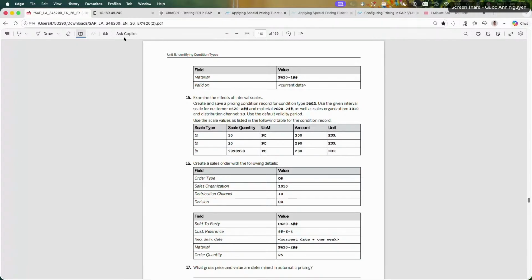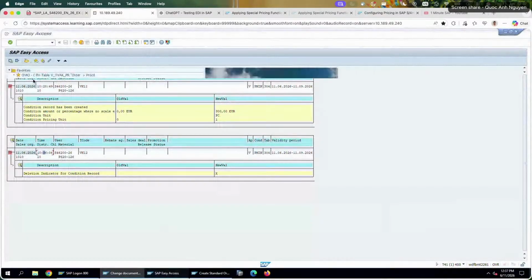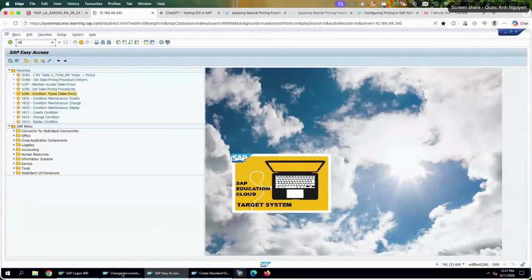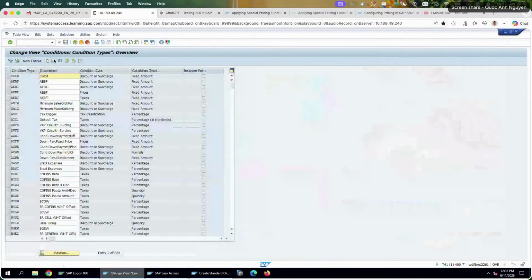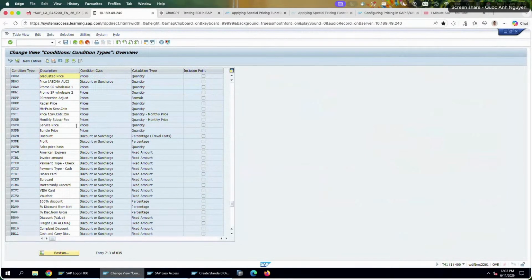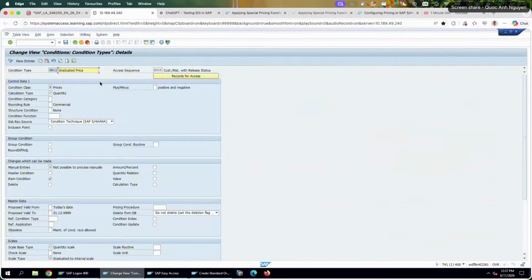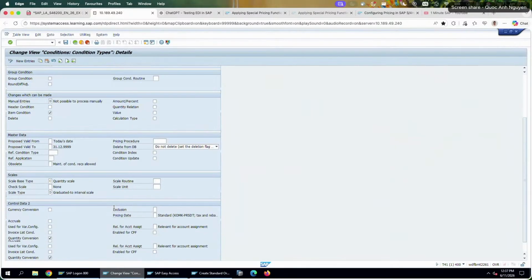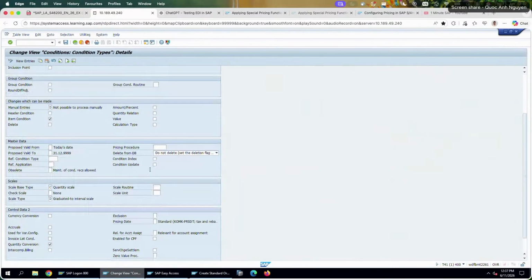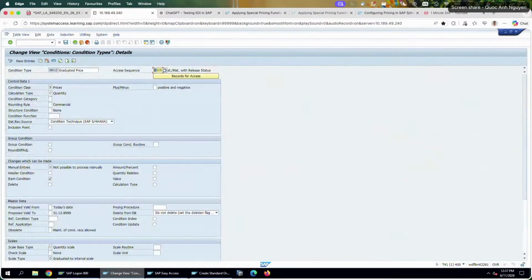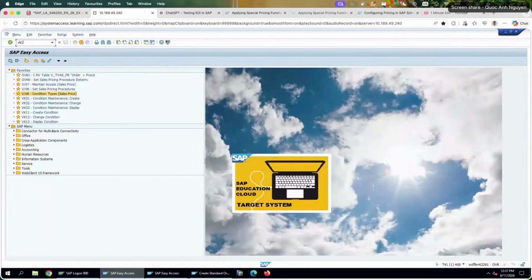Interesting. What is this condition type? PR02. Let's go ahead and check it. PR02 is a graduated price. So the condition class is price, the same as PN00 and PR00. We have an access sequence. This is not exclusion or condition update or anything. All right, then we're going to maintain it.